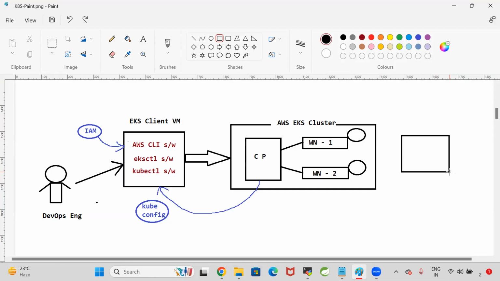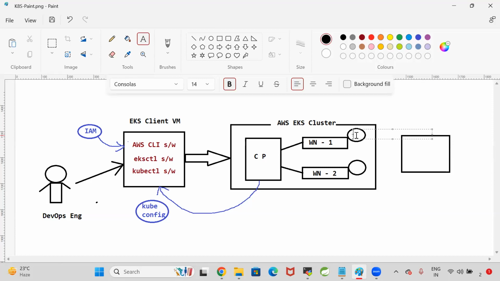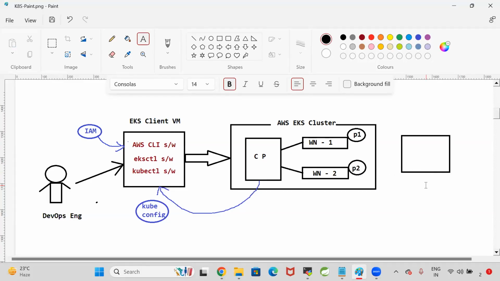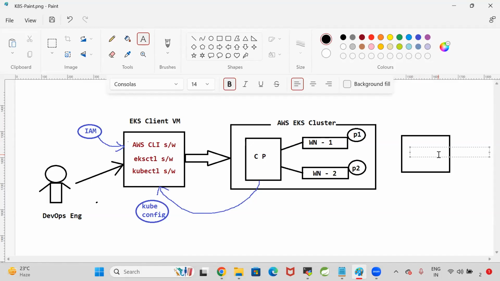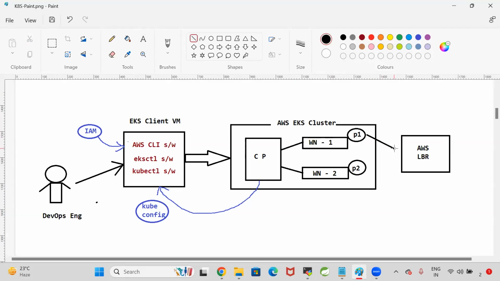So now here, AWS load balancer is created. Whenever we expose our pods, this is my pod 1 and this is my pod 2. Assume that these pods are running on both worker nodes. Now here, whenever we use service type as load balancer, now AWS load balancer is created. Sir, is the AWS load balancer inside our cluster or outside the cluster? AWS load balancer is outside the cluster. Now, end users are going to access our application by using load balancer URL.